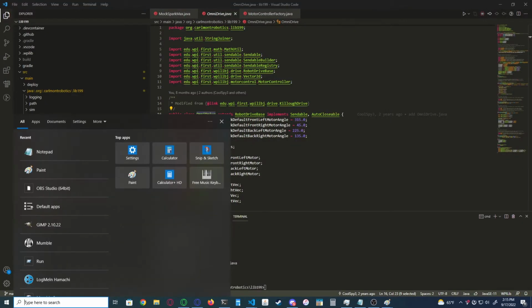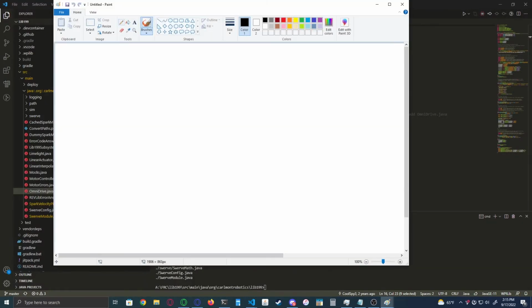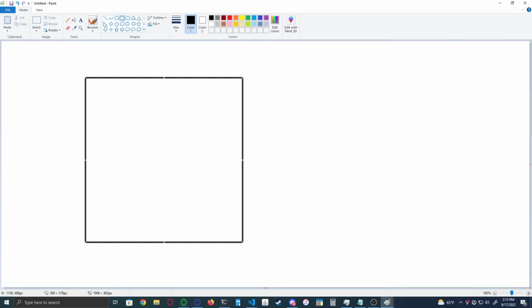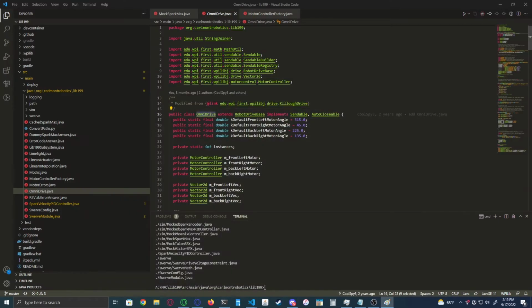Let me get a new paint window. But basically you have your robot, and if I recall what OmniDrive is correctly, you have a wheel here, a wheel like that, a wheel like that, and a wheel like that, and they're actually fixed at these orientations, and they're also Omni wheels, and so it's basically Swerve, but not as good as Swerve.